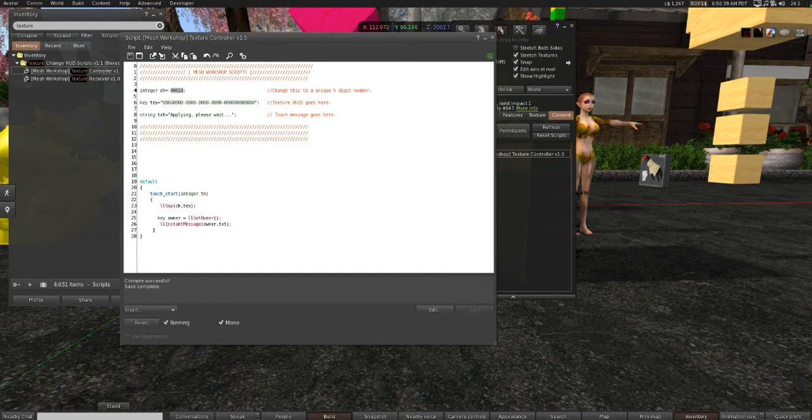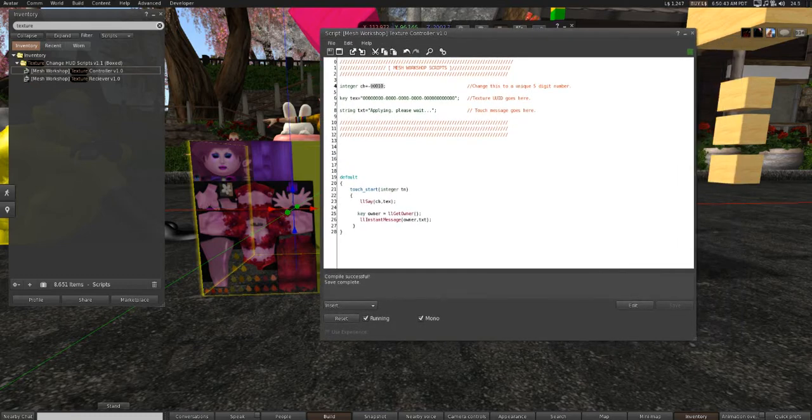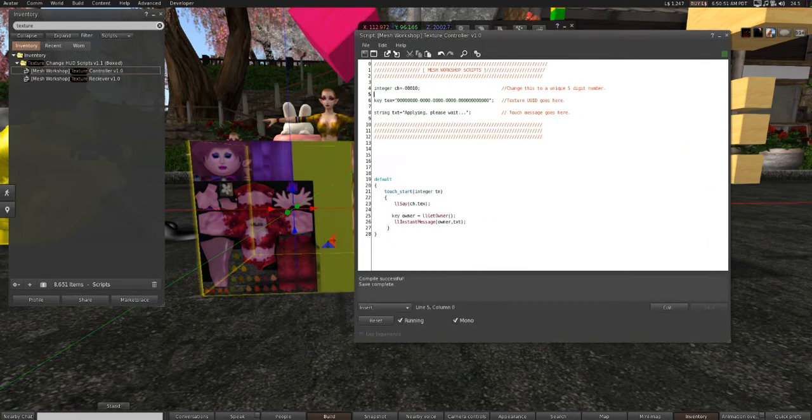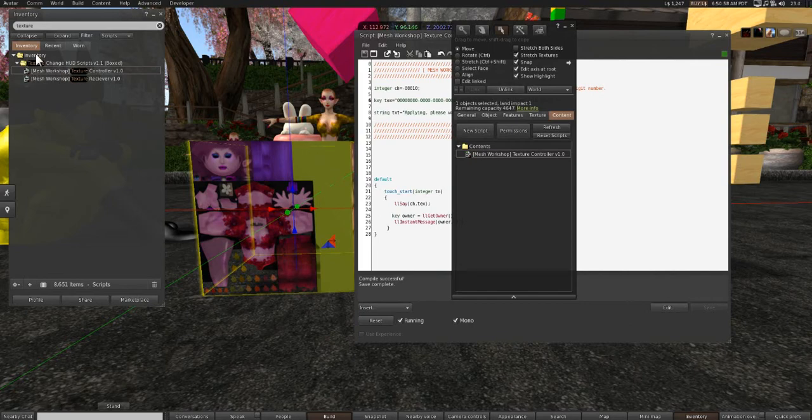So this is going to send texture to anything on channel 10, and I think it goes by owner. So anything that you own that is on channel 10 and has the receiver, it's going to send it to that. So let's see. Now we're going to need to put the texture UUID inside there. So how do you get that?